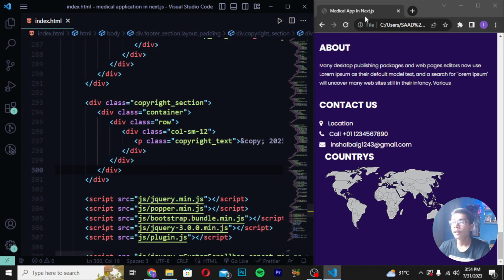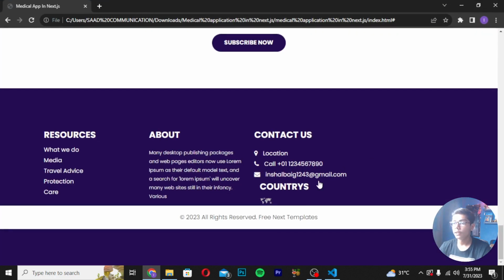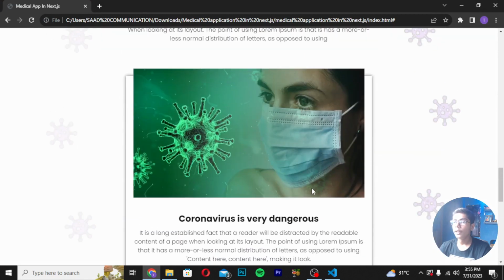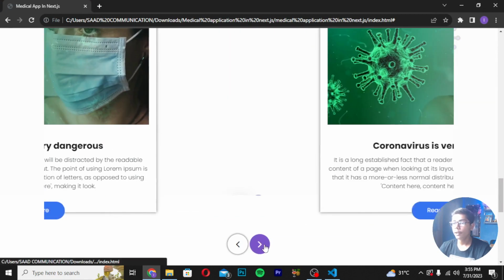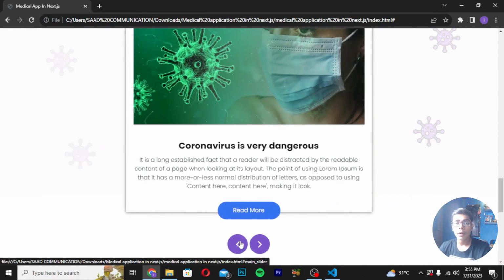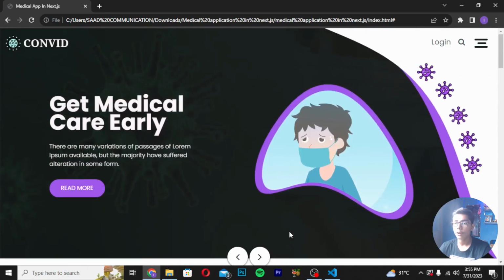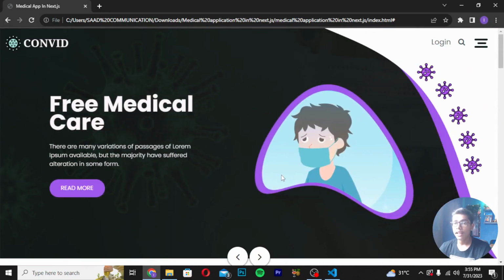So I will be saving it here and then directly reloading. You can see we are getting the copyright section as well down here. If I now full screen this, you can see we are getting all the stuff like we want. Now I will be moving to the top, so we are getting the sliders, and if I press the slider, you can see our sliders are working. When I was showing you at the start, the sliders were not working because we had not used our Next.js library tag which we have to use.